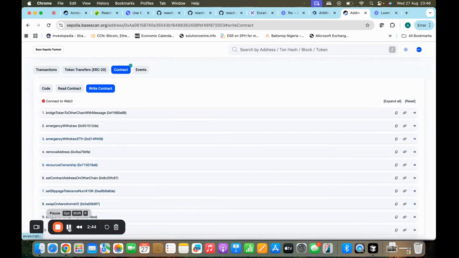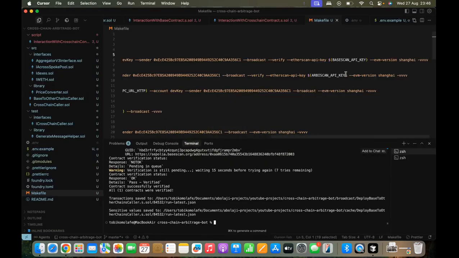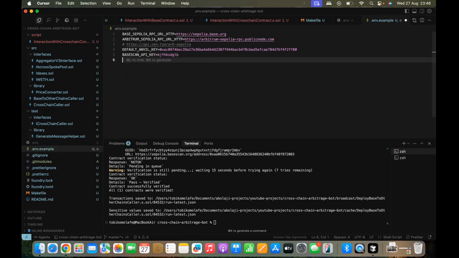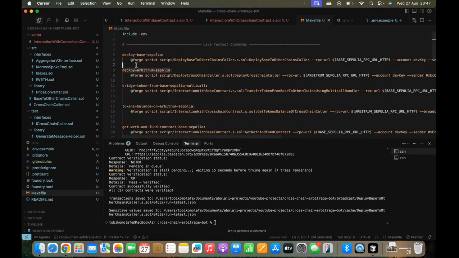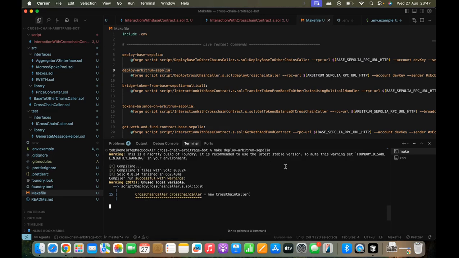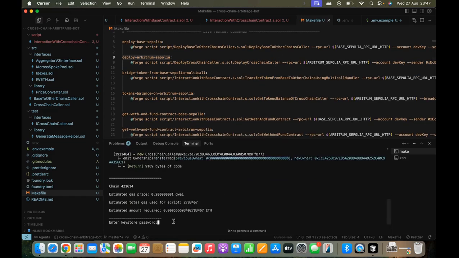All right, that's good. We are going to have to do the same thing for Arbiscan API key. So in the .env file, once you get the API key for Arbiscan too, you put it here, and after that we can now deploy as before. So I'm going to come here. Let me just clear my terminal. I'm going to run make deploy Arbitrum Sepolia. While it's still going on, okay, it's asking for my password so fast.